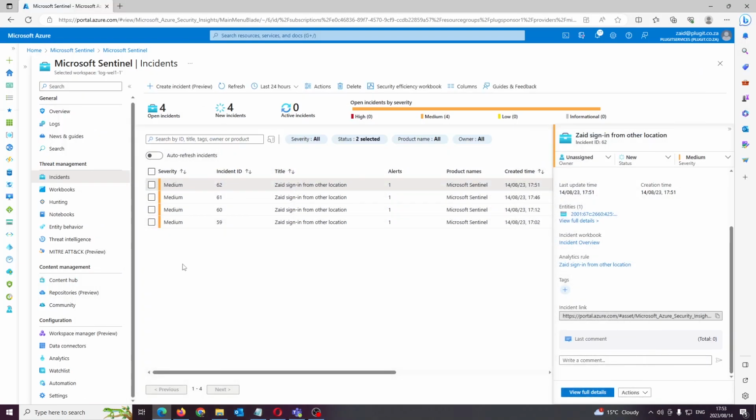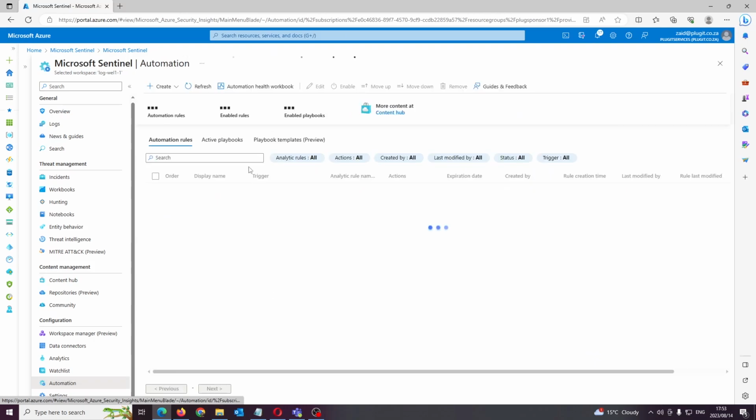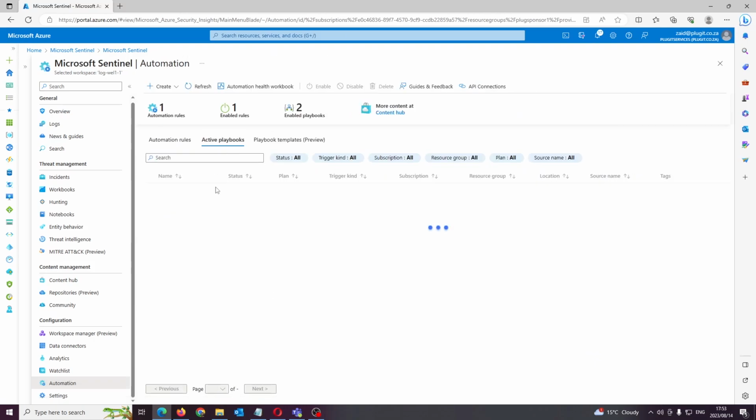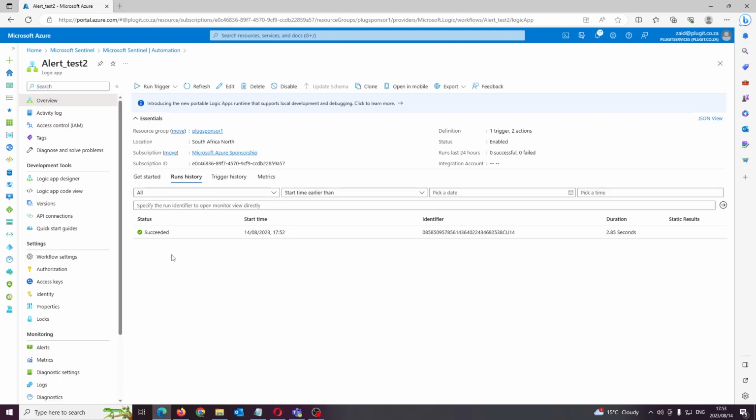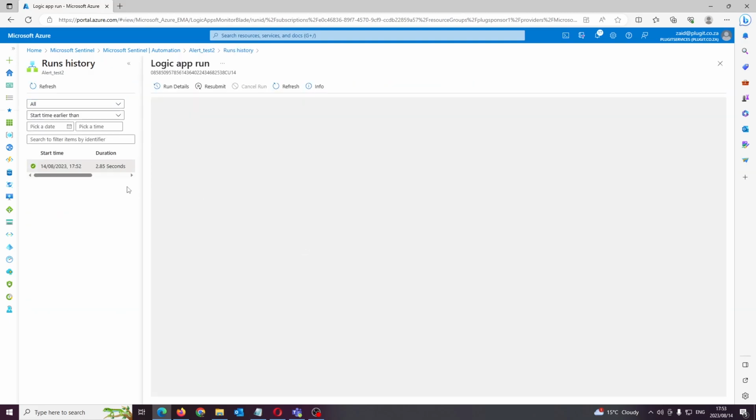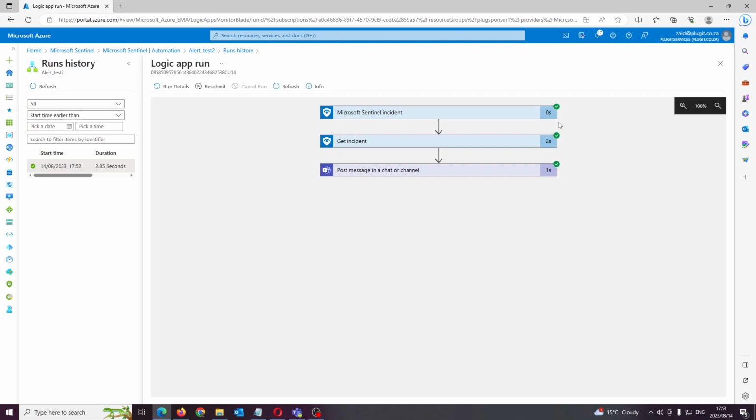If we want to go and have a look, let's actually go and have a look at the playbook itself. Let's just have a look, and we can see the history. This should be able to tell us, oh, this succeeded in every step, and this took 2.85 seconds. Wonderful. Now, surely we can add various other factors and variables to this, but this is as simple as it gets.